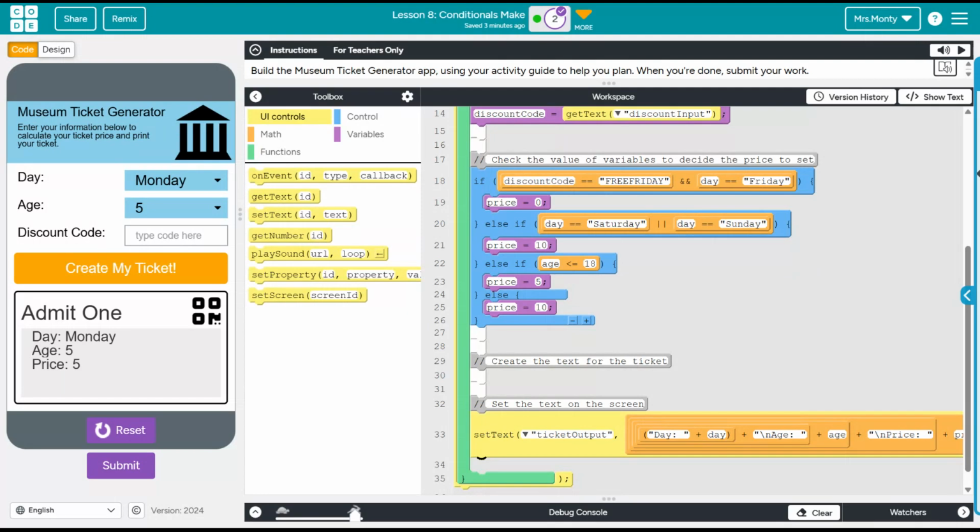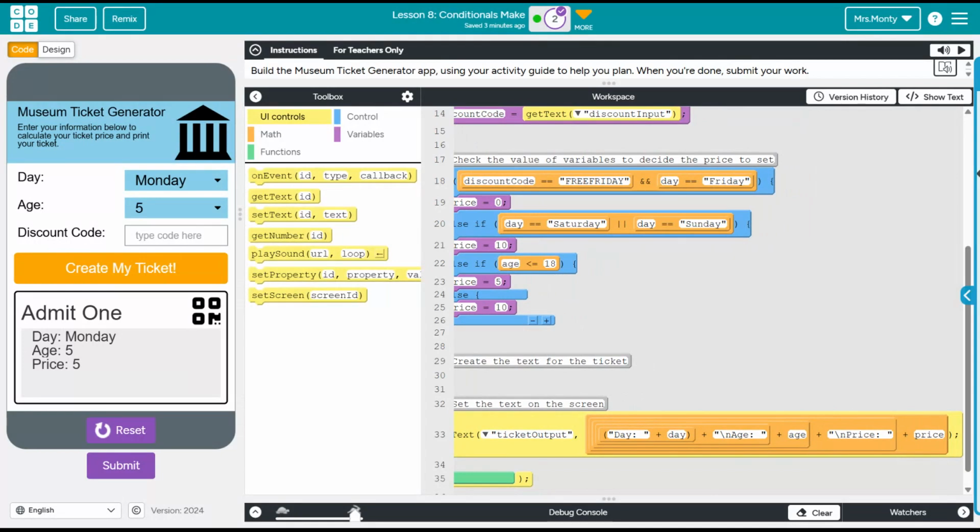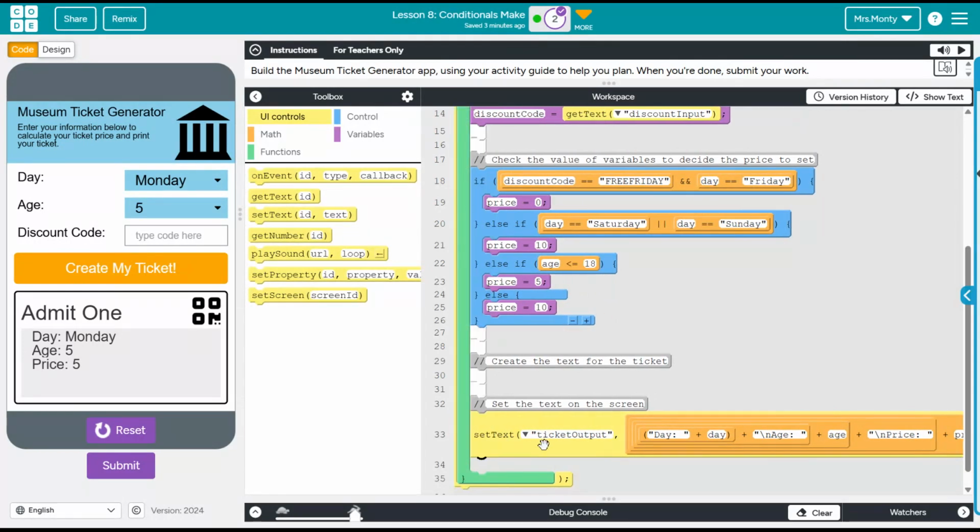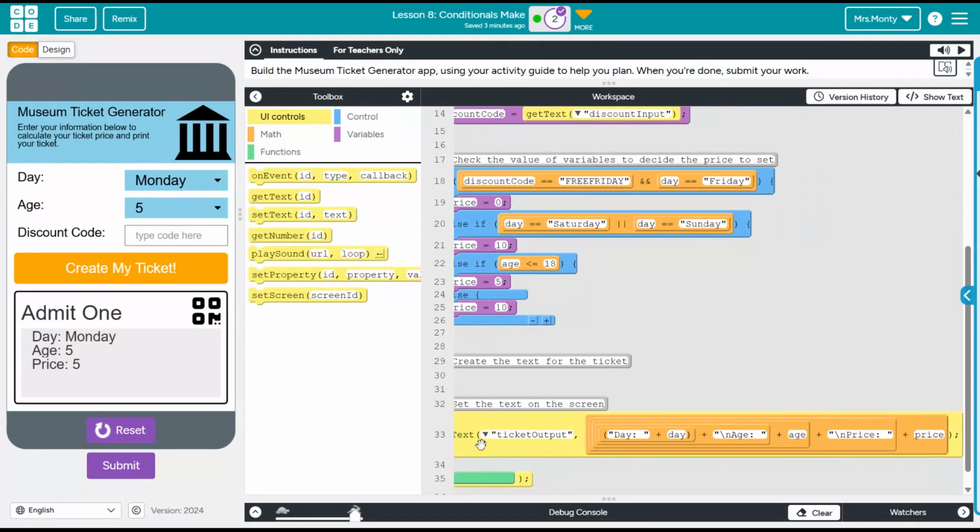The only thing that I don't really like about how I've got it set is that the price doesn't have any dollar sign on it. Usually I like to have that just to denote that it's a price. So I'm going to slightly edit my line 33 here. It might be a slightly different line on your program. It's line 33 on mine where I've got my set text for my ticket output.